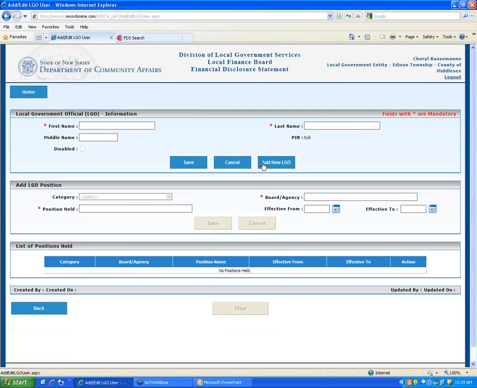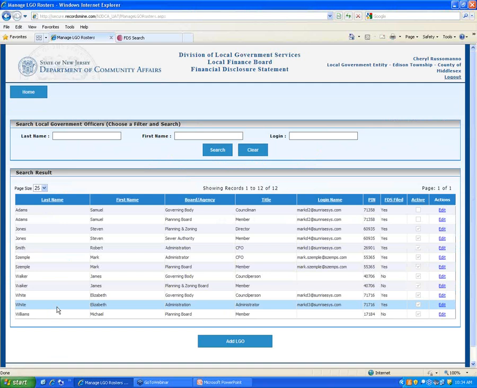So again, I can work on the screen building my roster without having to get out. I can just keep going, person after person after person until my roster is built. Once I'm done adding everybody in, I can always go back out to the screen out here, and I can just make sure that everybody's listed out there on that screen, okay?